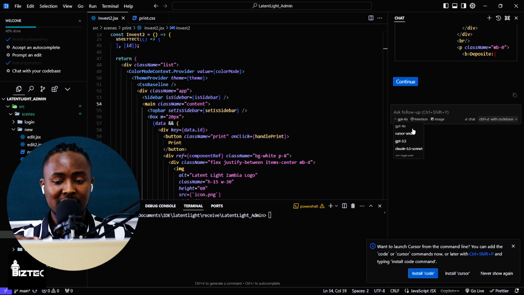Now, this is something that is what I was talking about. These are some of the things that you can actually leverage when you're programming. So if you look here, we've got GPT-4o. And I mean, GPT-4o is one of the best AI models, large language models, that we have right now that has been released.